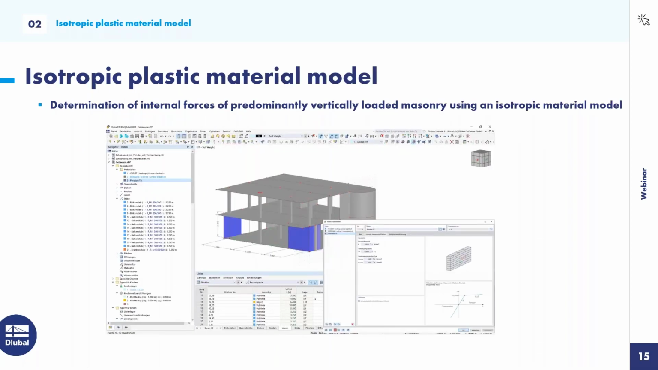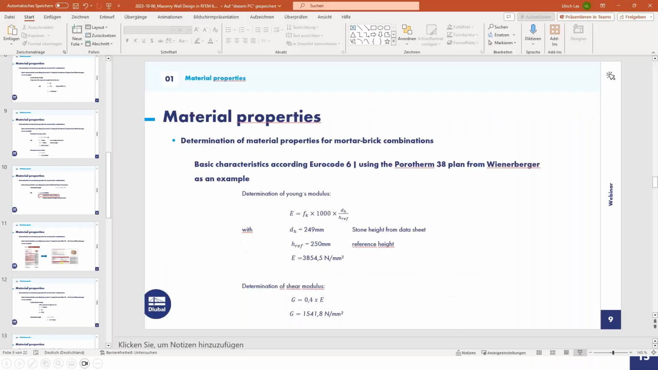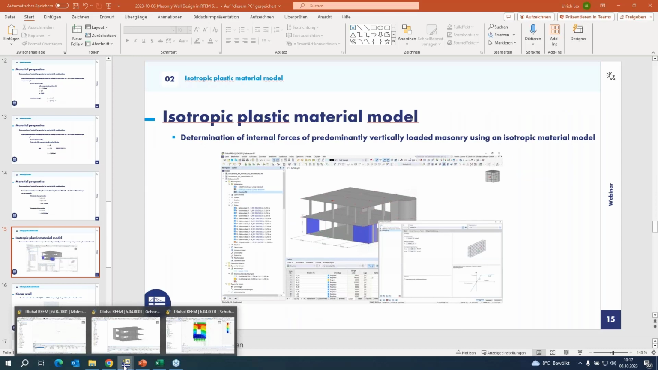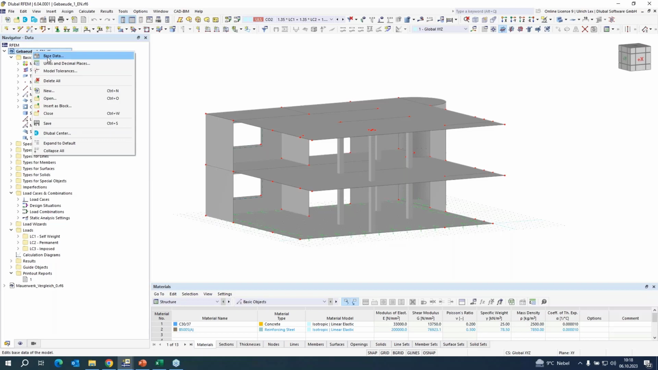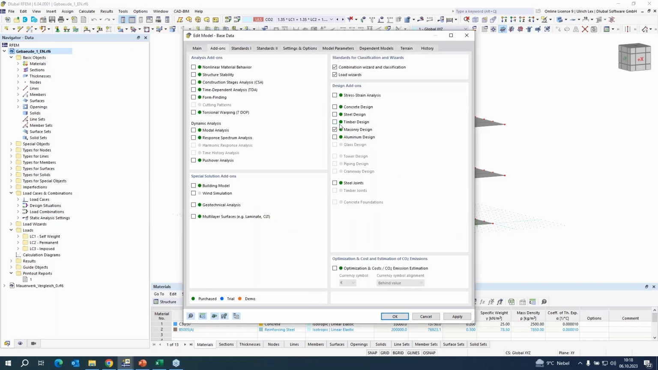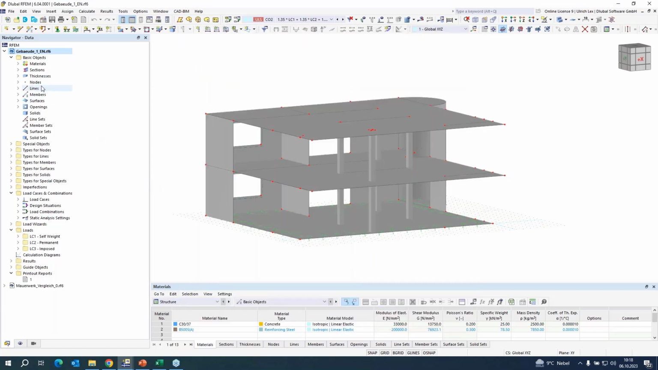In the second example, I want to show you our isotropic plastic material model, where you can determine internal forces of a masonry wall. There is no design check done. It's only to determine internal forces. So for this, I prepared already an example where I have some concrete walls and concrete slabs, and here I want to add our masonry parts. Firstly, I will show if my masonry add-on is checked on. It's checked on, okay.